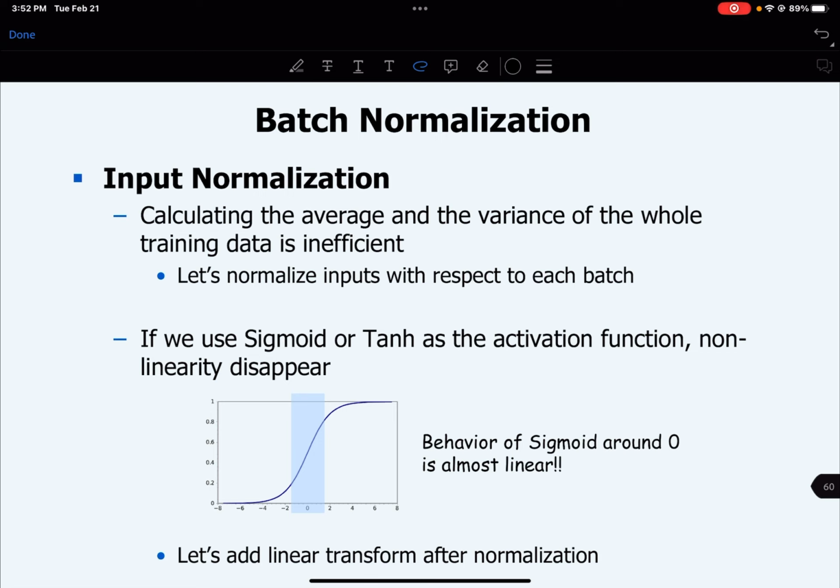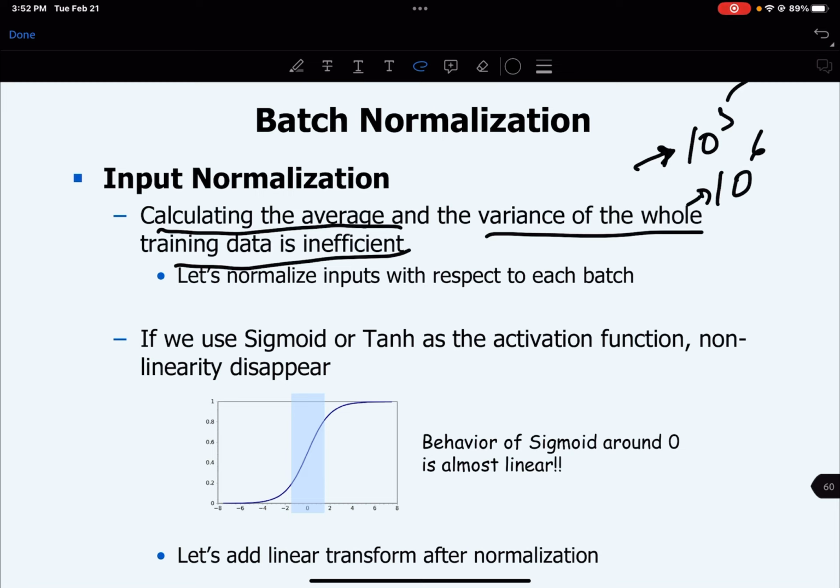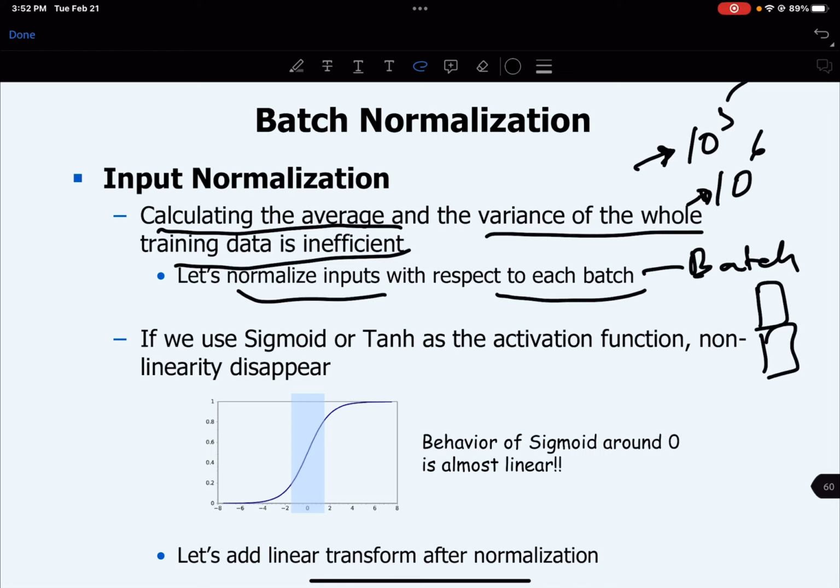In batch normalization, what we have done is calculate the average and variance of the whole training data. It can be inefficient, because, for example, our data set size is 10 raised to power 6, or 10 raised to power 5. So calculating the mean and variance could be inefficient. So why not normalize the inputs with respect to each batch? So our data we discussed before, this is batch 1, batch 2, batch 3, batch 4. For example, each batch has a size 64. Take this batch, take the mean and variance, then the next batch, its mean and variance, separately, and then normalize your data. This can also be done.